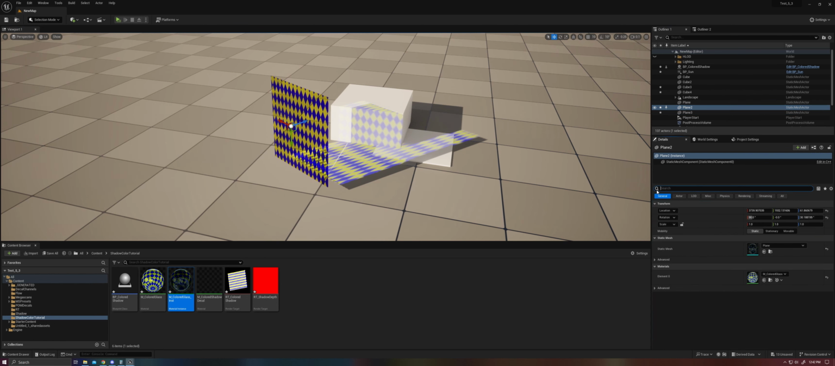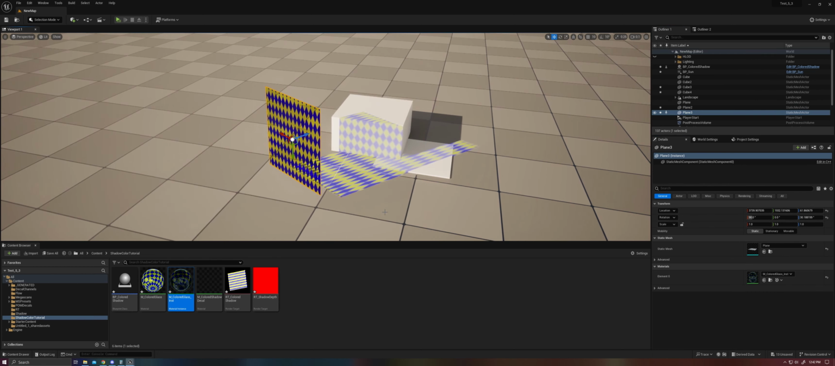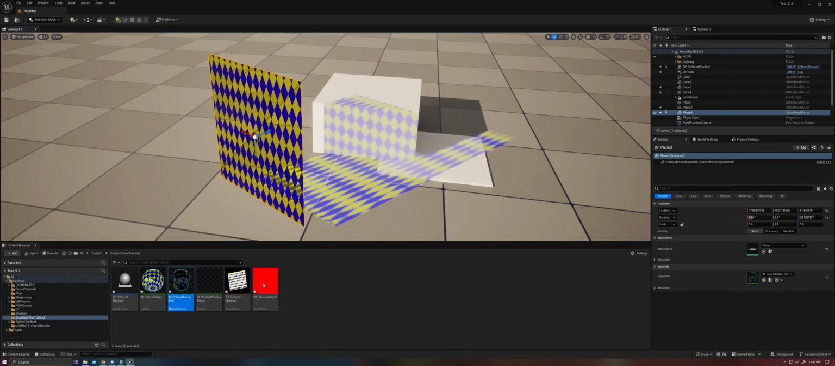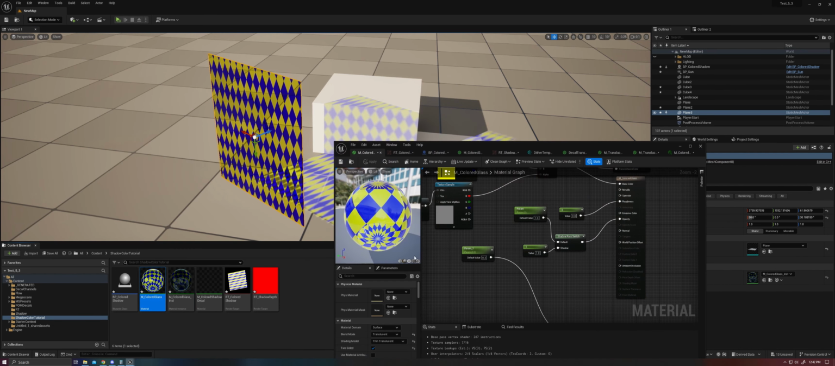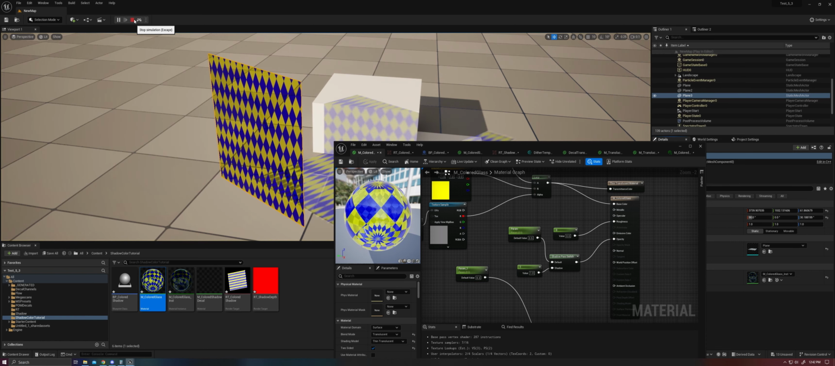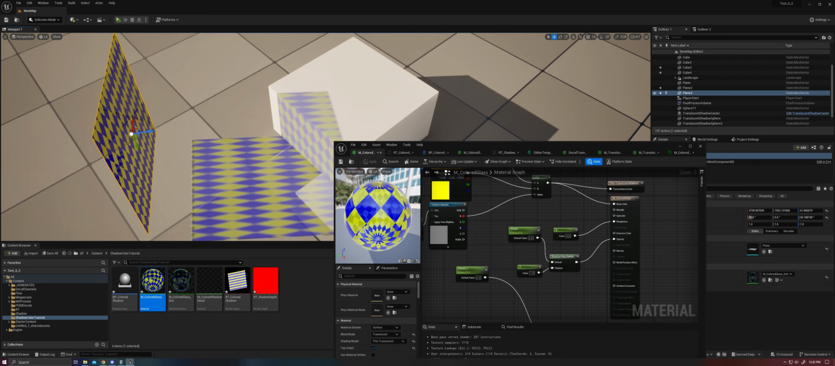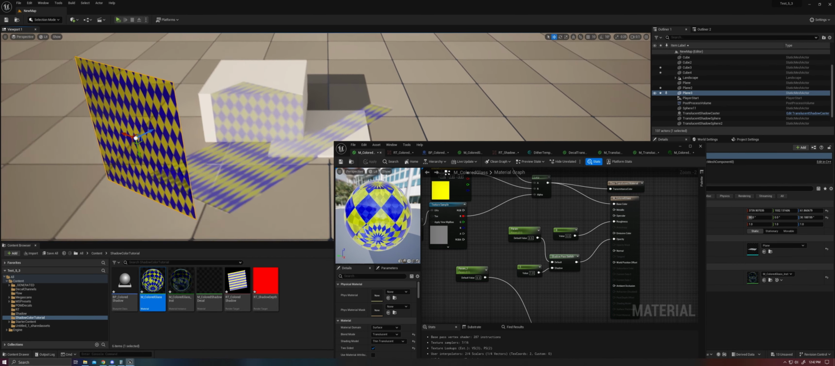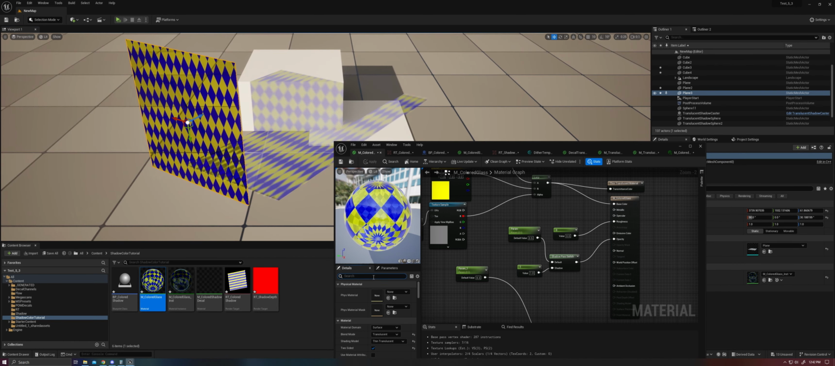And then copy location. Now we can independently control the opacity of our mesh.